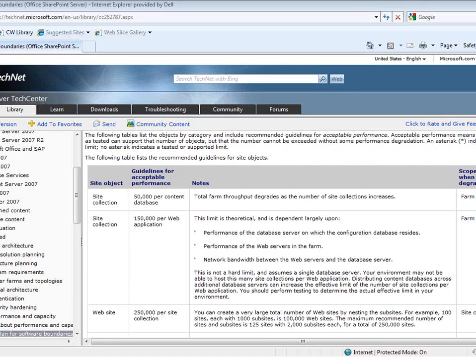Okay. Next one. Wait a minute, I'm reading the wrong one here. How do you provision storage for a MySite?